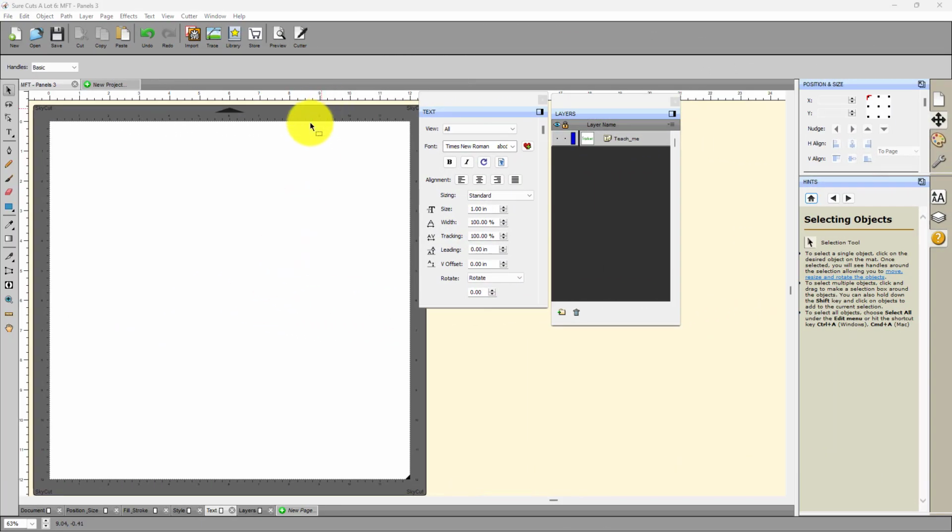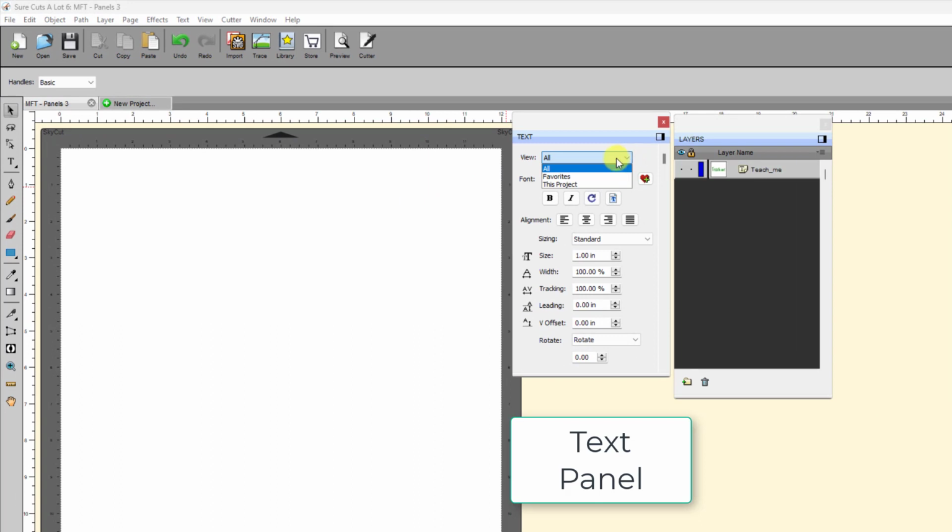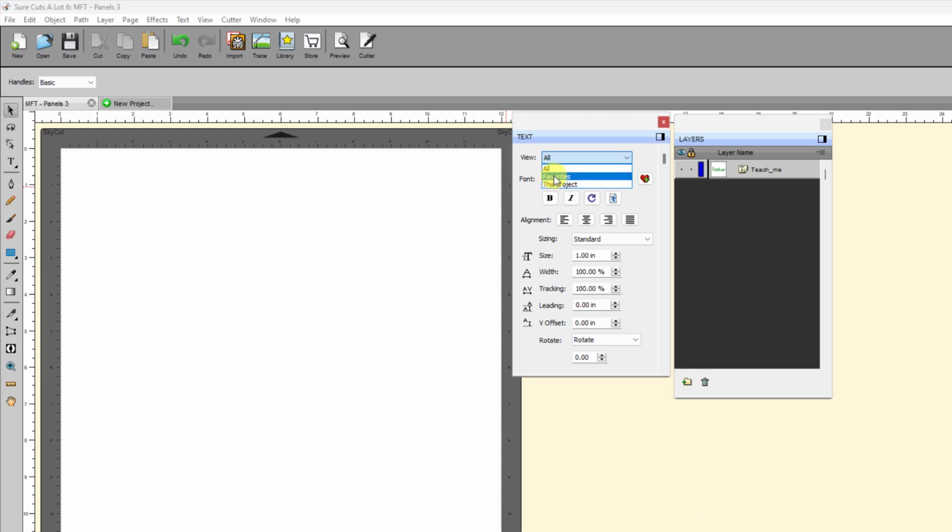Now, the next panel we're going to talk about is the text panel. And with this one, there are several things that I'm going to point out. First of all, in this menu, you've got View All, and then you have a choice of favorites and this project, where favorites are something you assign to your favorites, and this project is any fonts that you've already been using. The one I like best, the one I use a lot, is favorites. And so anytime I've used a font and I really like it, I click on this little heart right here, and it adds it to this menu.